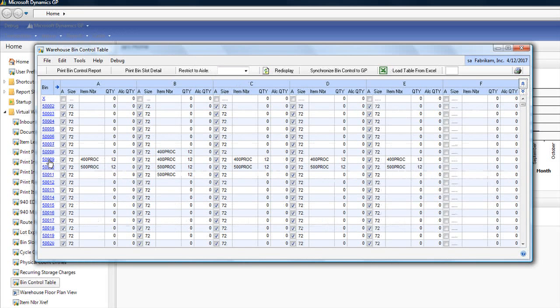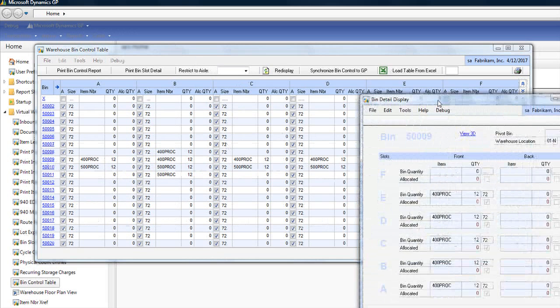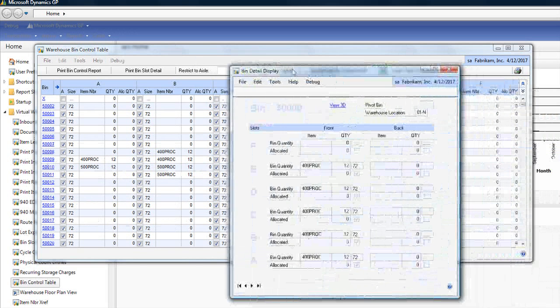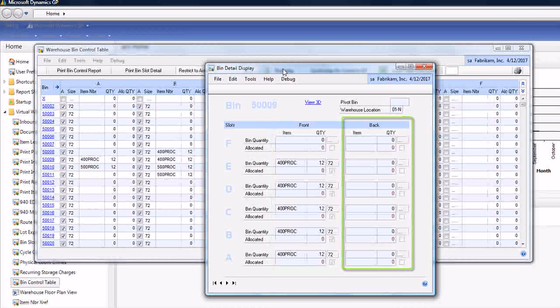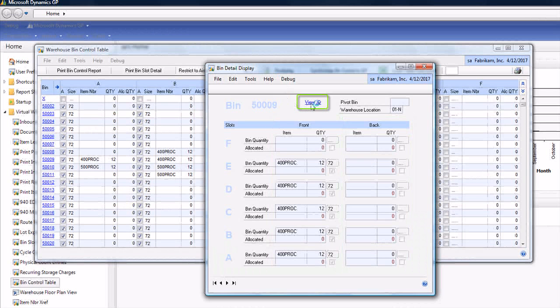The bin numbers are also hyperlinks to a second window that shows a different view of the detail for the selected bin. Notice how information is displayed for both front slots and back slots. This second window also contains a hyperlink to a 3-dimensional interactive view of the section of the warehouse where the bin is located.